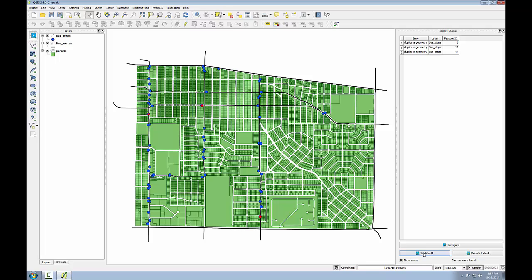The Topology Checker finds 3 occurrences of violating this topological rule. The 3 are shown here on the right with their feature IDs, and on the map they're highlighted in red. I should note too, I clicked Validate All. I can also, if I'm zoomed into a certain part of my data set, choose to just validate the topology within the current extent.